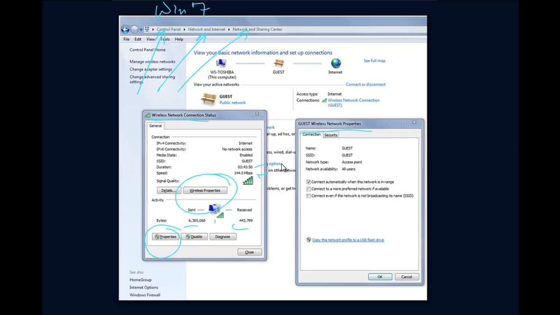For the connection itself now, right here, this is the connection itself. You will be able to see the name, the SSID, the network type, if this is an access point or ad hoc, whatever you're using, network availability, whether it's for all users or a domain that you have connected to. You can connect automatically when this network is in range.